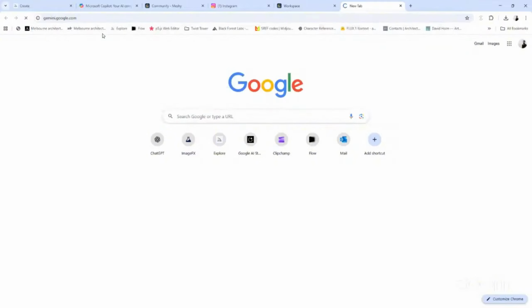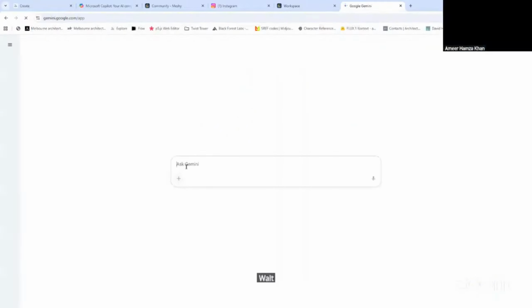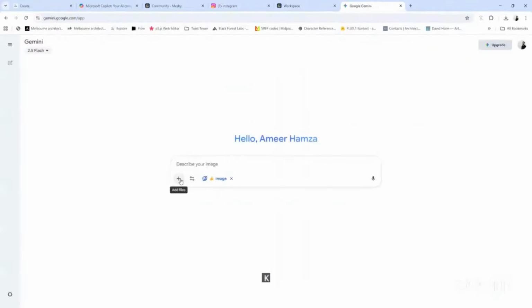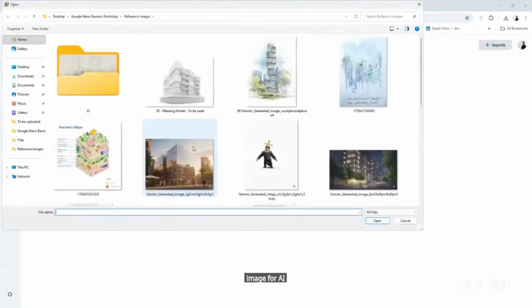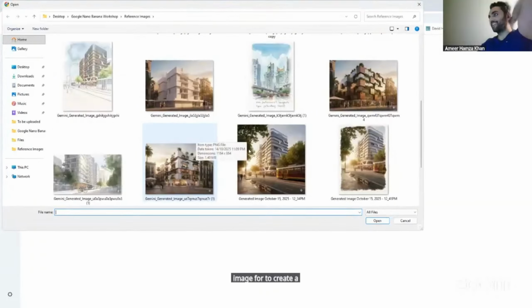Wow, workflow in real time. Create the image for AI to create a model. Yeah, a model. Yeah.